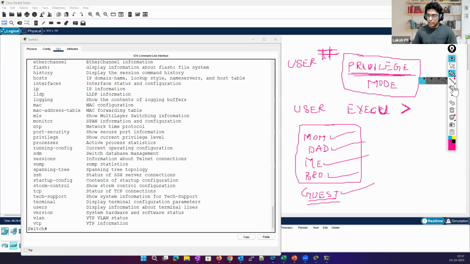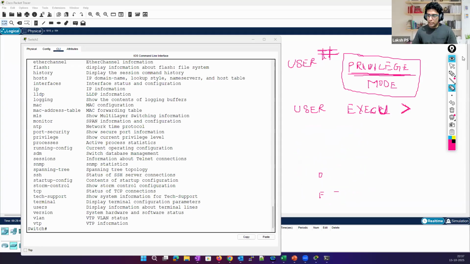Similarly, this privilege mode and execution mode is like, privilege mode is like family mode, where only the family members can gain access. But user execution mode is a guest mode, where only guests have access. And since they are guests, we will show them only a limited amount of things.